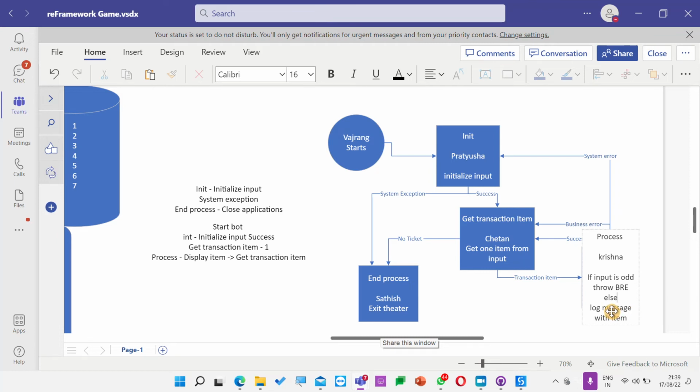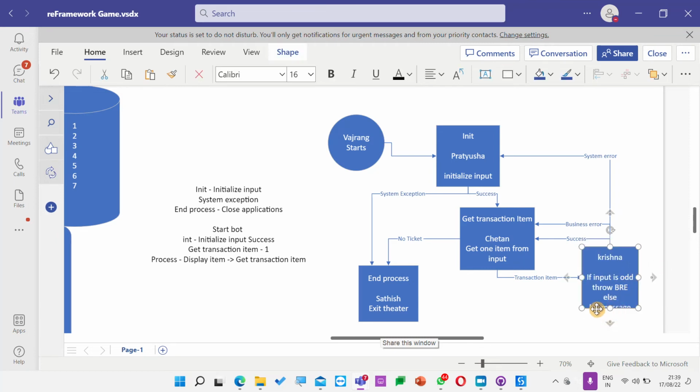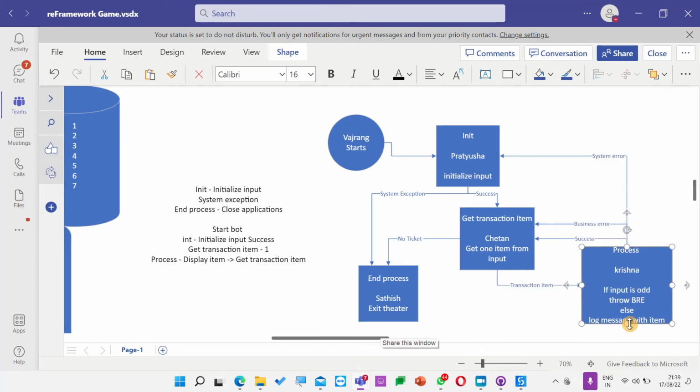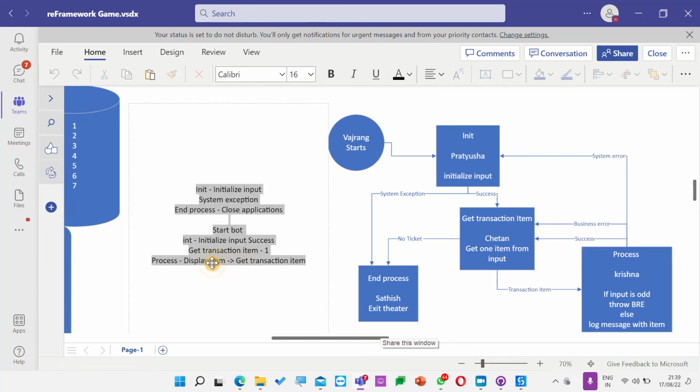Now you're throwing a BRE. If you throw BRE, where will it go back? Chetan, get transaction item. So this is an error. Display item. So this is BRE. Remember your steps. One is BRE. Remember that. Okay, next item. Chetan.